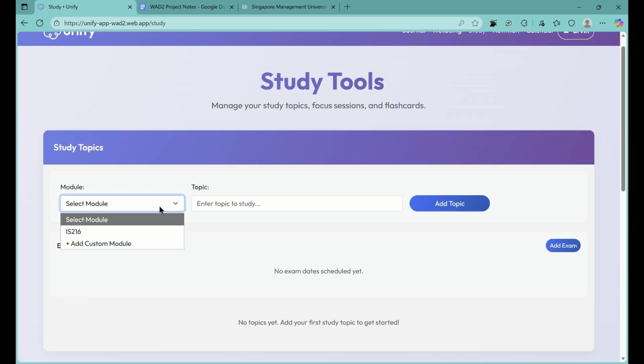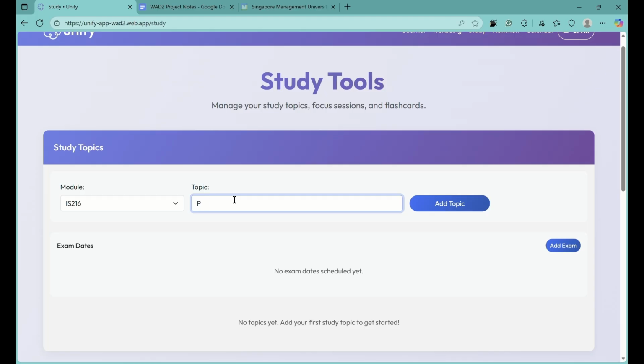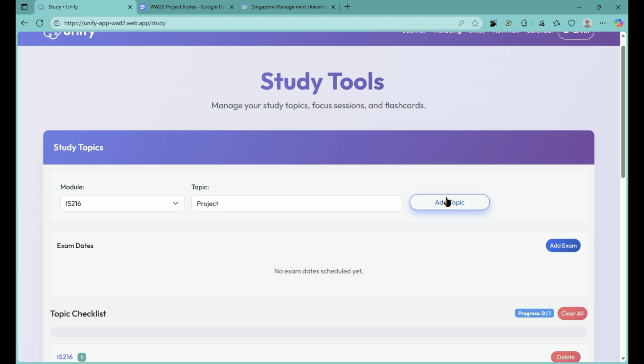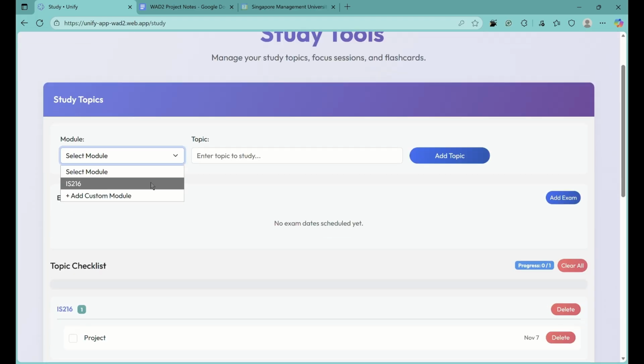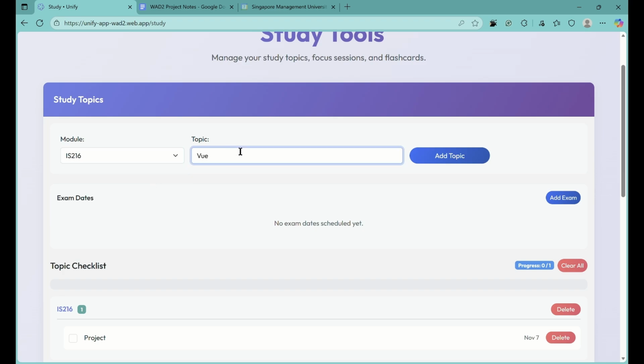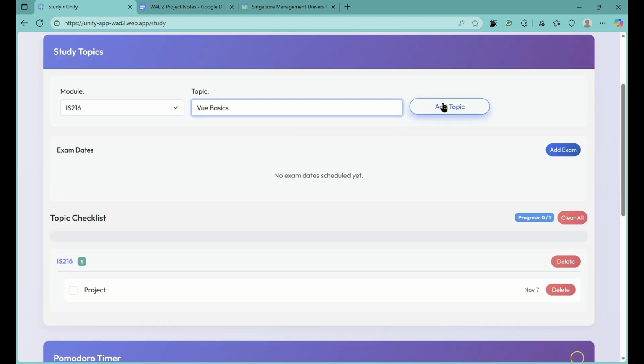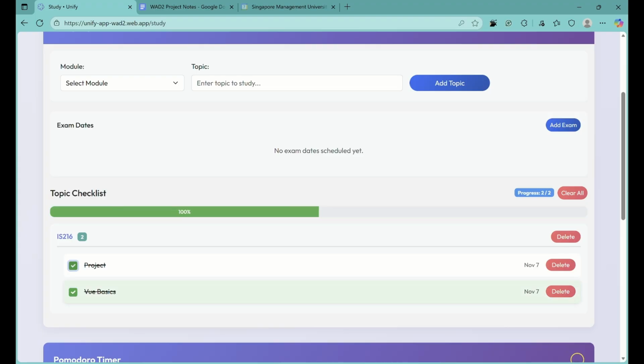First, users can input all their modules and topics. Let's say I'm studying for IS216, and the first topic I want to keep track of is my project. Now I'll input my next topic, View Basics. Below here, we're able to view our added topics and modules. We're able to check off topics to indicate that we are done studying for them, where the checklist progress bar fills up accordingly for us to see our overall progress.